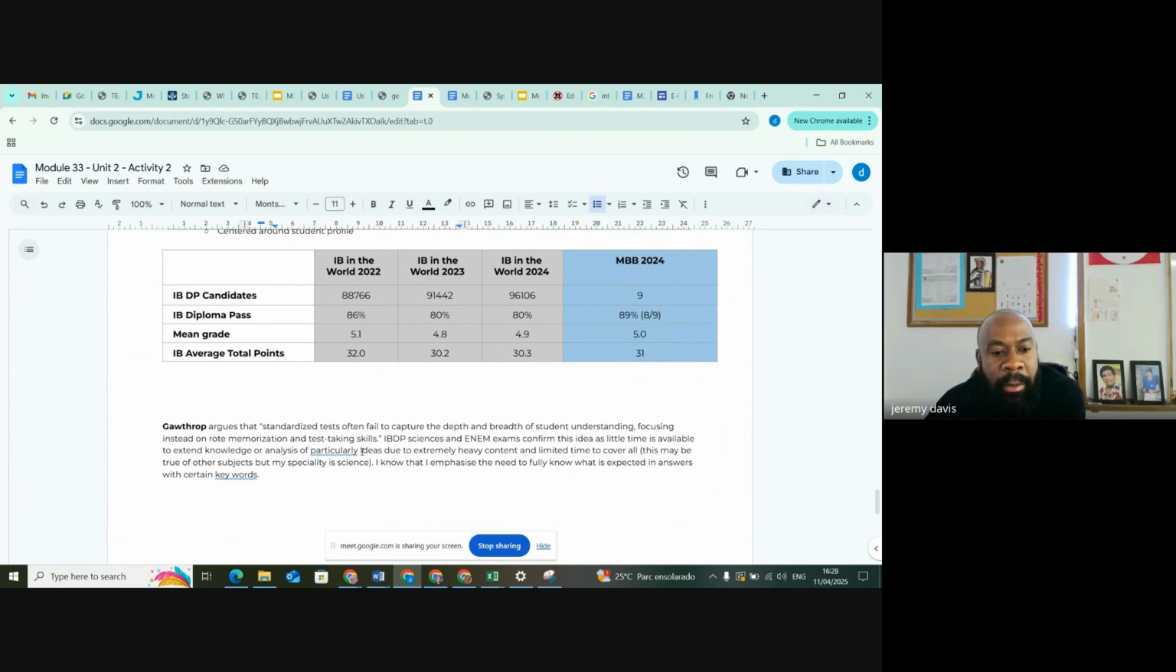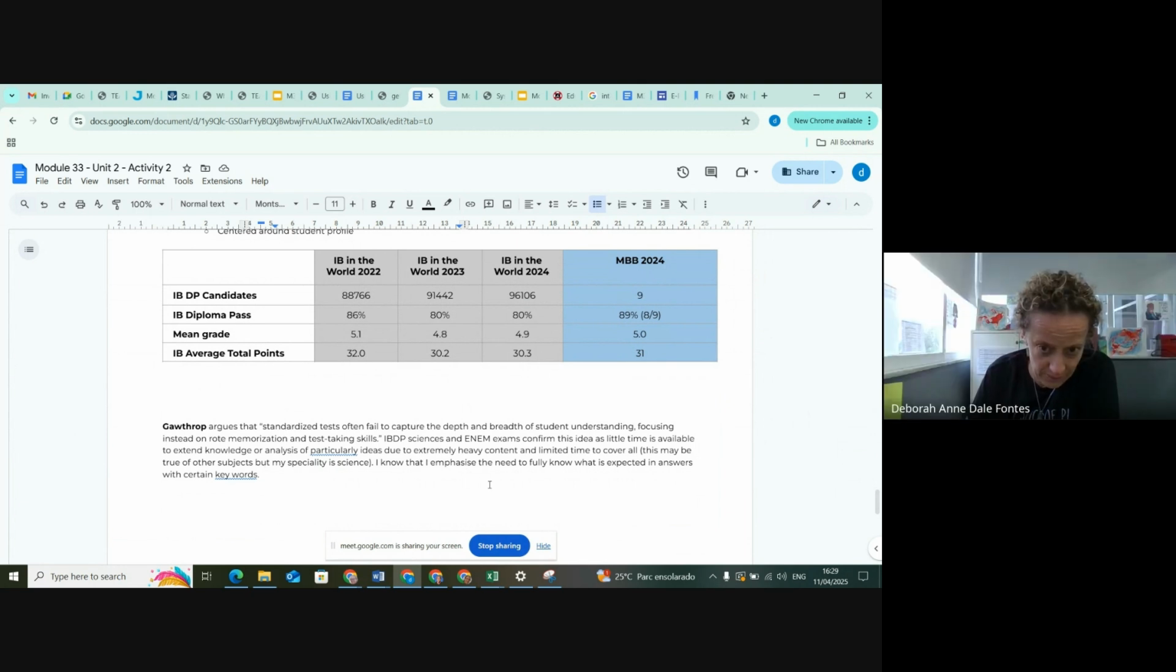Gawthrup argues that standardized tests often fail to capture the depth and breadth of student understanding, focusing instead on rote memorization and test taking skills. The IB Sciences and NA exams confirm this idea, as little time is available to extend knowledge or analysis of particular ideas due to the extremely heavy content and limited time to cover all. This may be true of other subjects, but my speciality is science.